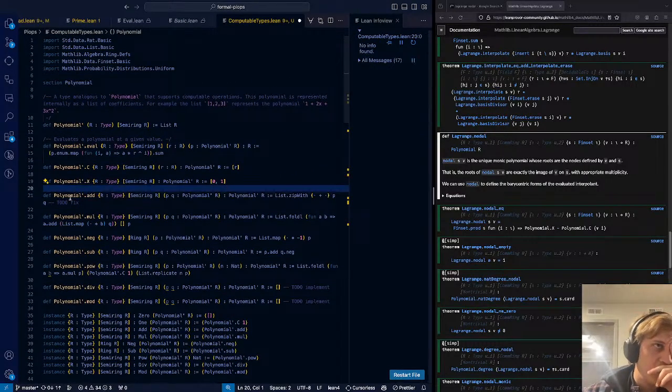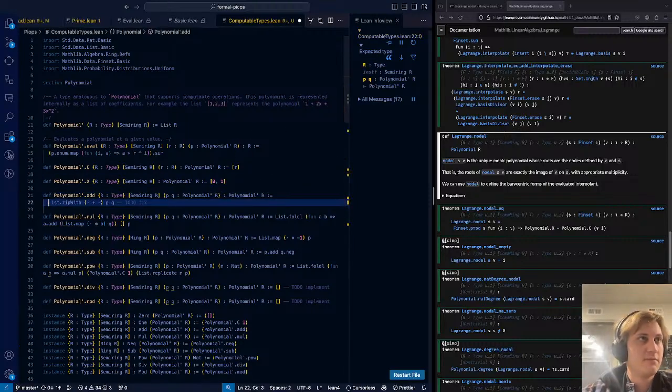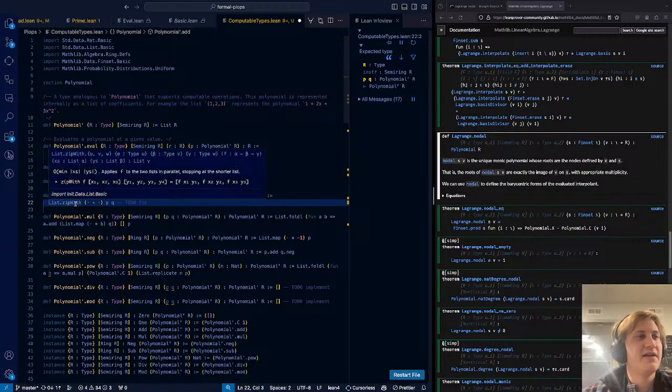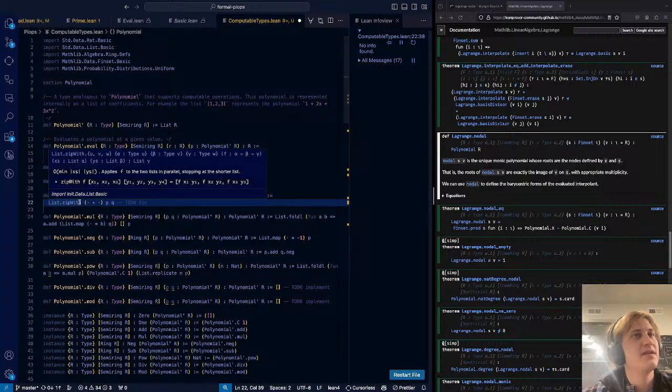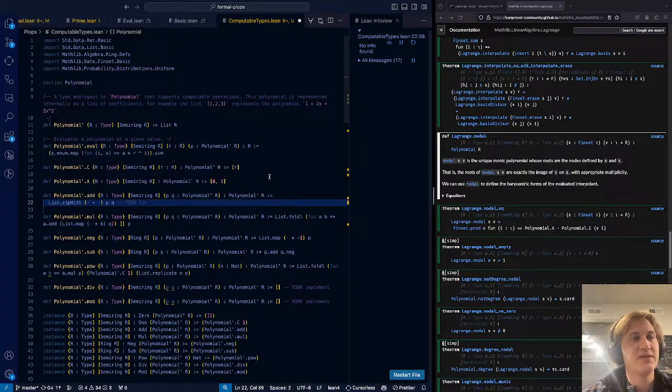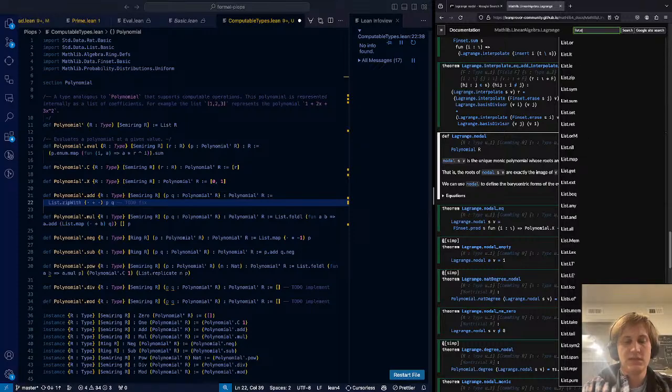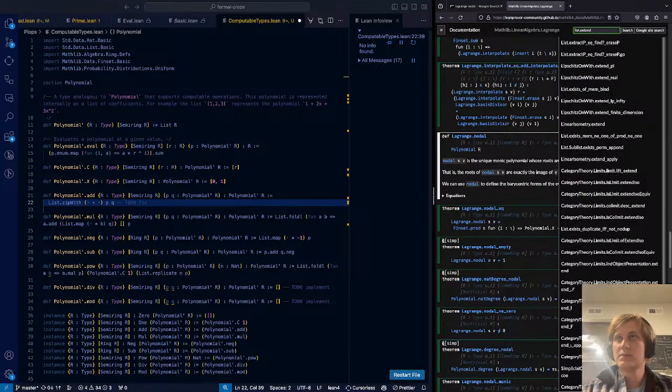Okay, so polynomial.add. Let me see if I can put this on a new line. I want to be able to add two polynomials. And here I've defined it as List.zipWith, but I have a to-do fix because I think this is a wrong definition, because zipWith, I believe, stops at the shorter list, which is not what we want. What we want to do is extend the shorter list to be as long as the longer list. We want to extend it with zeros. List.extend, perhaps.